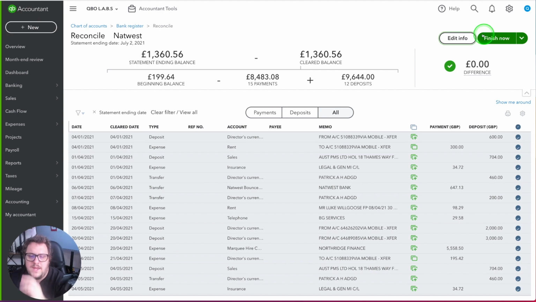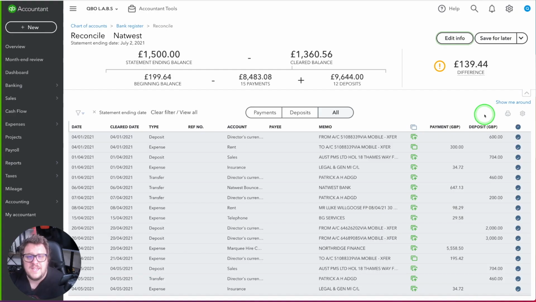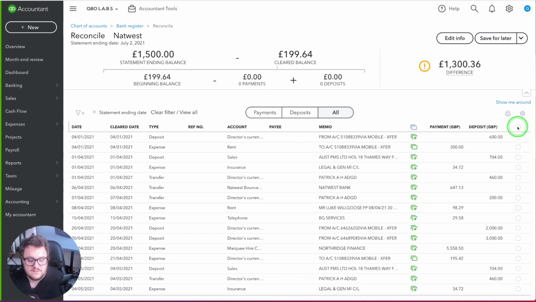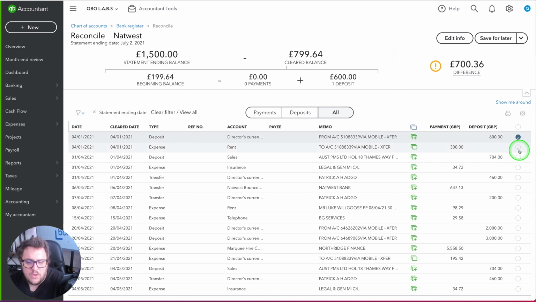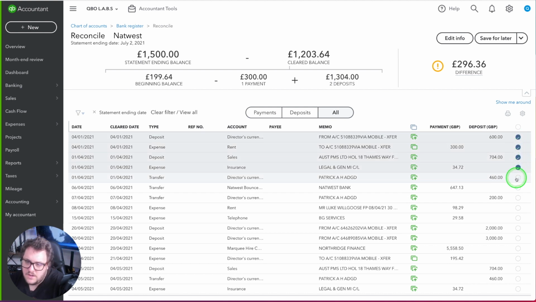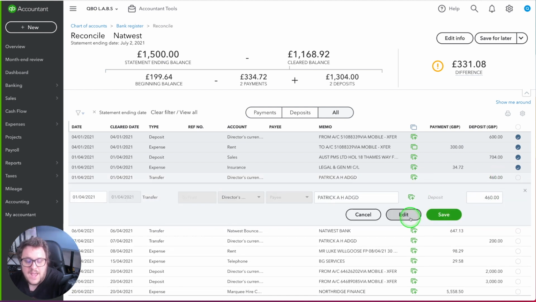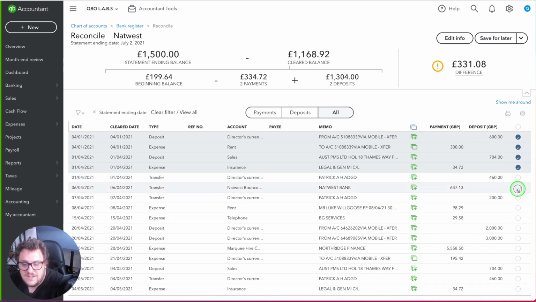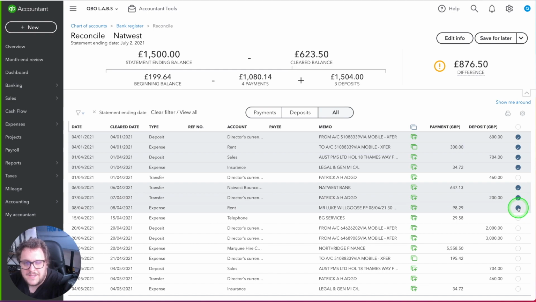If though, like me, you don't have a tick in there, then my advice would be to untick everything, grab yourself your statement, and go through ticking all the transactions as they appear on the statement itself. When you find an issue, that's when you can click into it, edit, adjust it, and fix it from there. But you only want to put ticks into transactions that appear on the bank account itself.